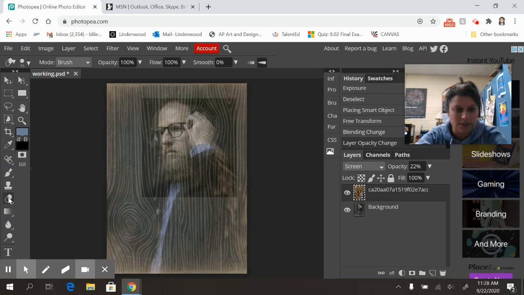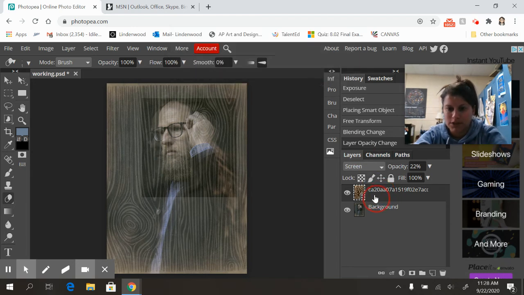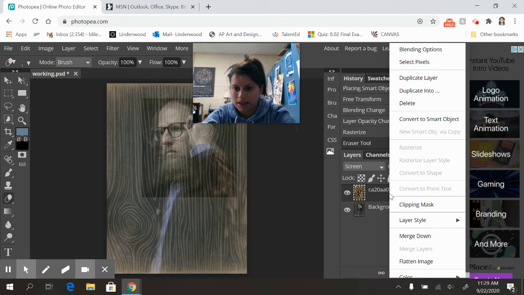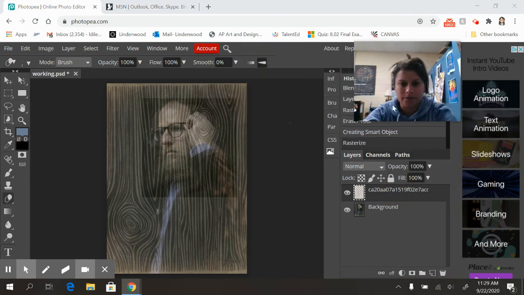Oh, here, it's just different. I didn't expect that shape. Oh, okay, well, mine's a smart object. So if you try to erase and it doesn't work, right click, gotta move my face. Convert to smart object. This shouldn't happen to you. I don't know why it's happening to me. Rasterize. Okay. So now I can hopefully use the eraser.